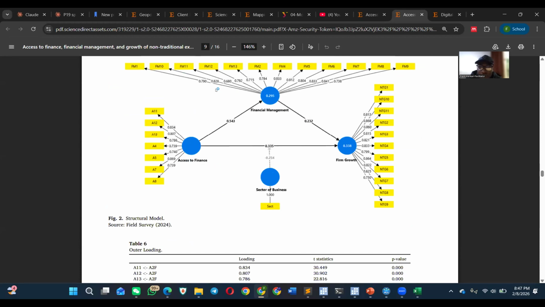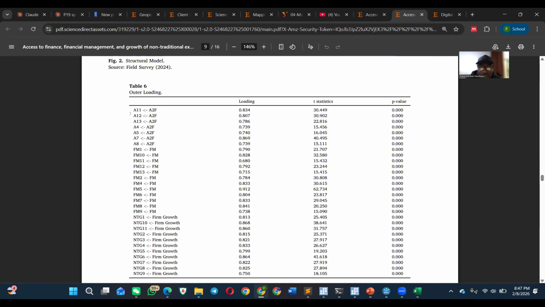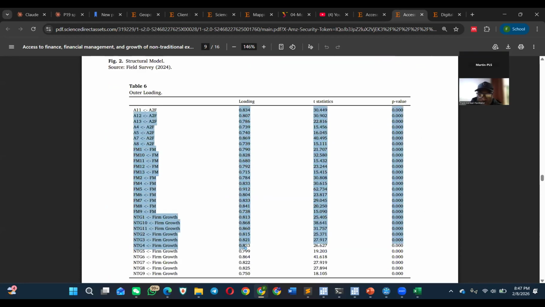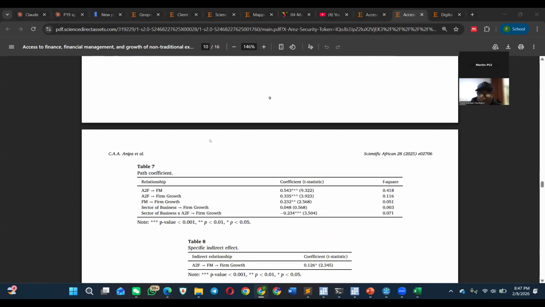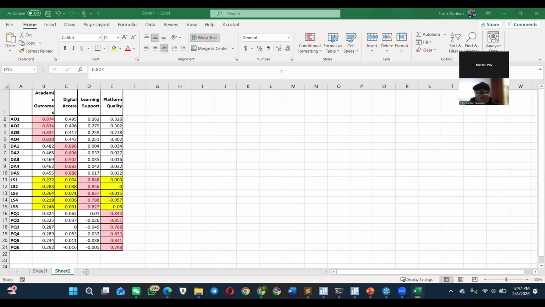And these are the scores, the indicator loadings in here, and then these are the outer loadings. So you can see that from here. If there's no other question, okay, Martin, you can go ahead with your question.